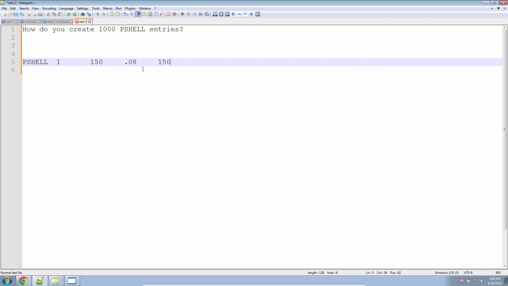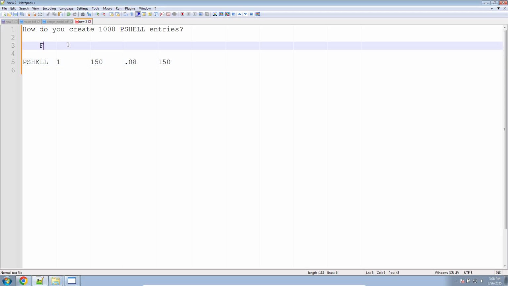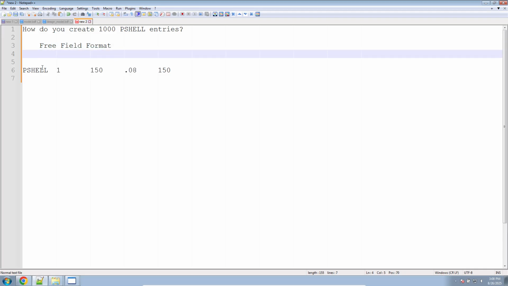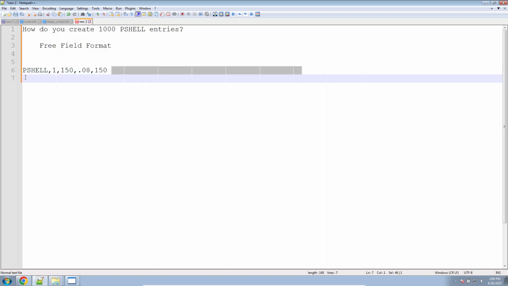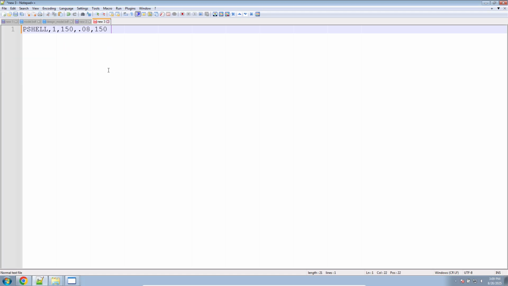Now, an alternative method for defining these entries is the so-called free field format. So in the free field format, let me go ahead and type that in. What the free field format does, it uses commas instead of spaces to separate your values. So here what I'm doing now, I'm converting this to the free field format. I'm using commas instead of spaces. Now, this PSHELL entry spans only one row.